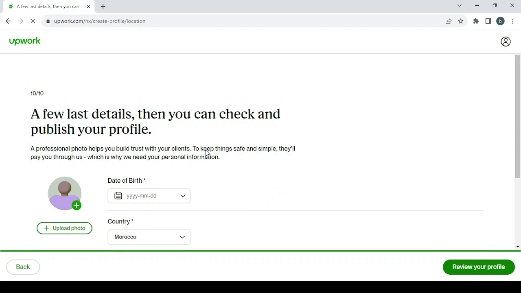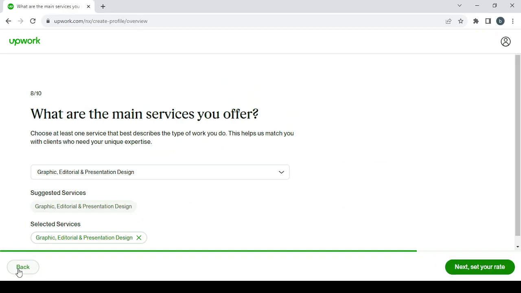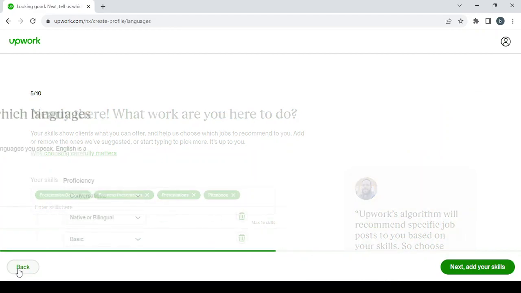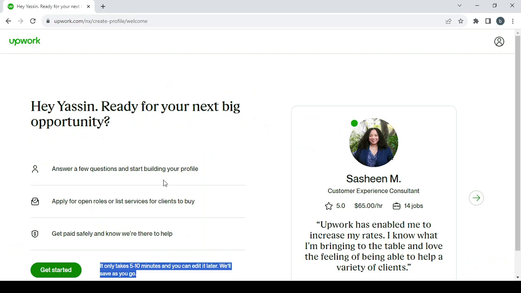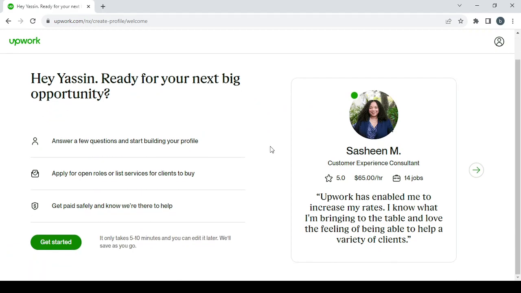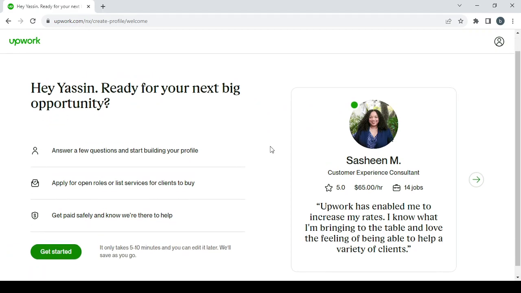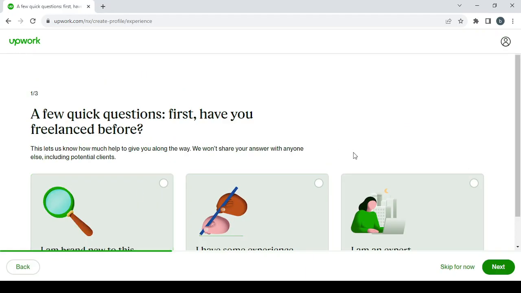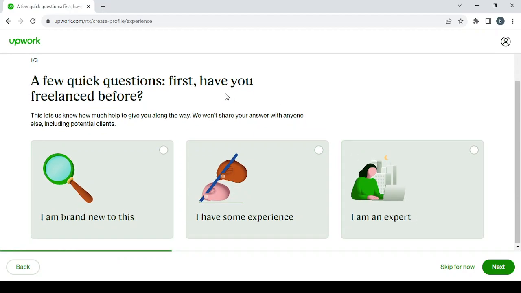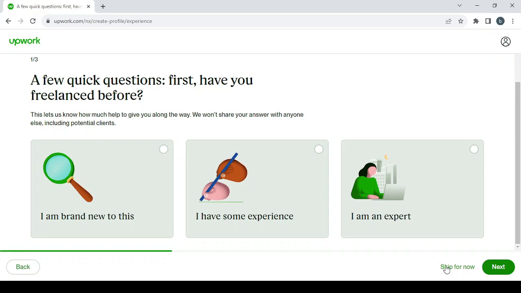So here, this is the last step of creating our profile. So let's just go back to the first steps to show you how it's done. Let's go back. And this is the first step. So here, we click on the get started to start setting up our profile. And here we have a few questions to go through. And I'm just going to skip them for now. They are not very important.